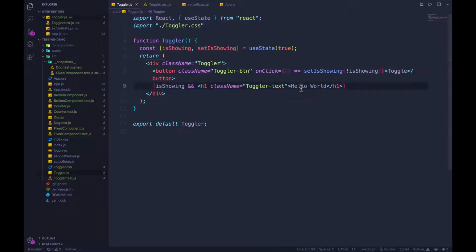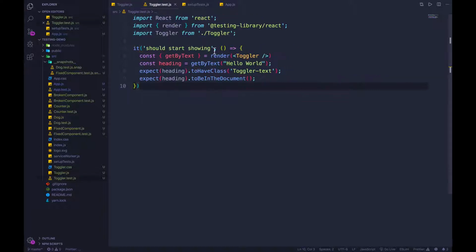All right, pretty simple. So what I'm going to do is write a test to see that it should toggle. Sure, it should toggle. So we're going to start by rendering our Toggler. We're going to find the heading, which we've already done. It has the text of hello world, getByText. We can expect it to have the class. We can expect it to be in the document. Then we're going to click the button.